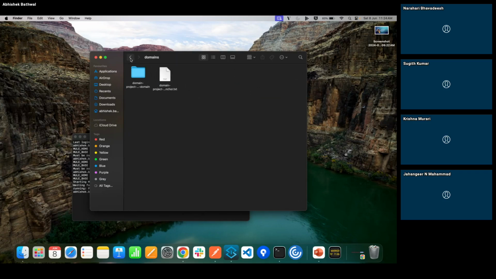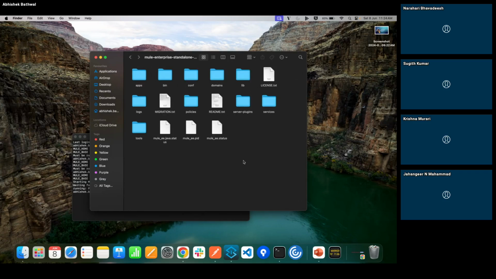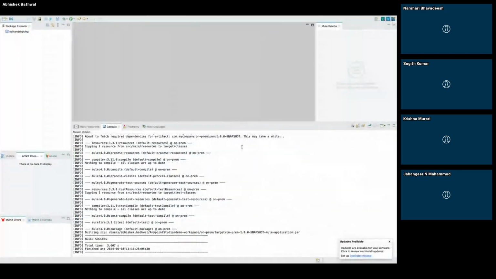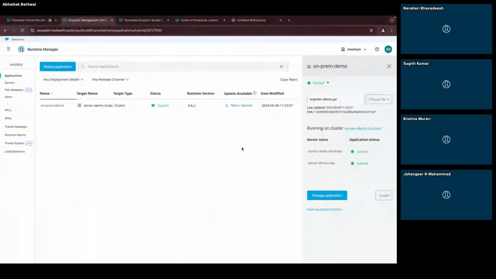And the domain is already in place. You've got the anchor file. You've got the wrapper files over here, where you can do your common configurations if you want. So this is how you create the clusters.